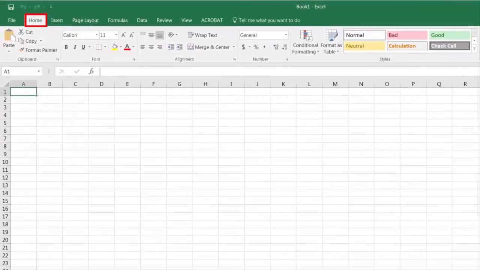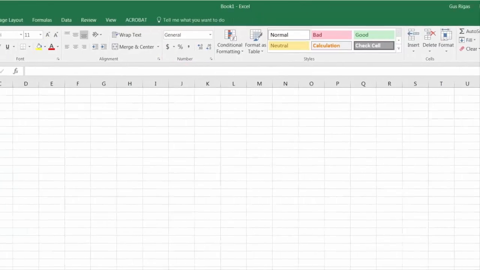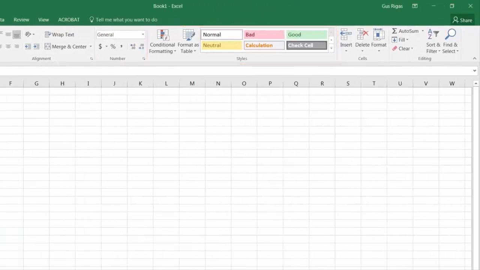Next, let's take a look at the Home tab. It contains commands for common actions such as formatting, copying, pasting, inserting, and deleting columns and rows. These include the categories clipboard, font, alignment, number, styles, cells, and editing.